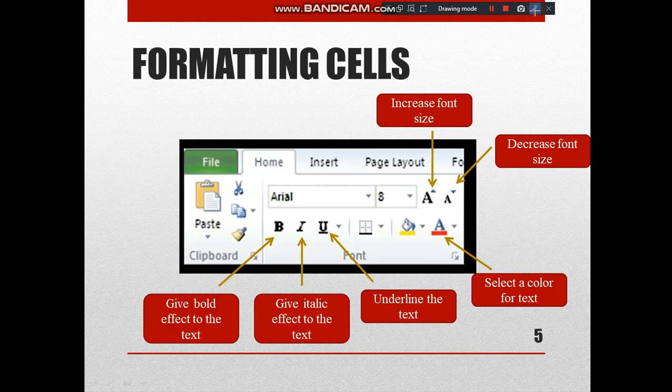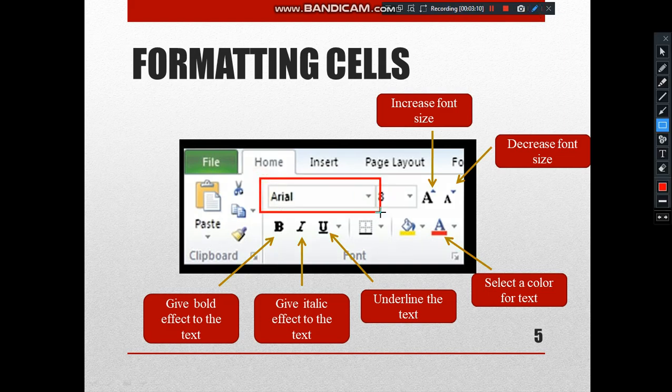This drop down box is used to give font style to the text. Next, an A labeled button is used to increase font size and another A labeled button is used to decrease font size.